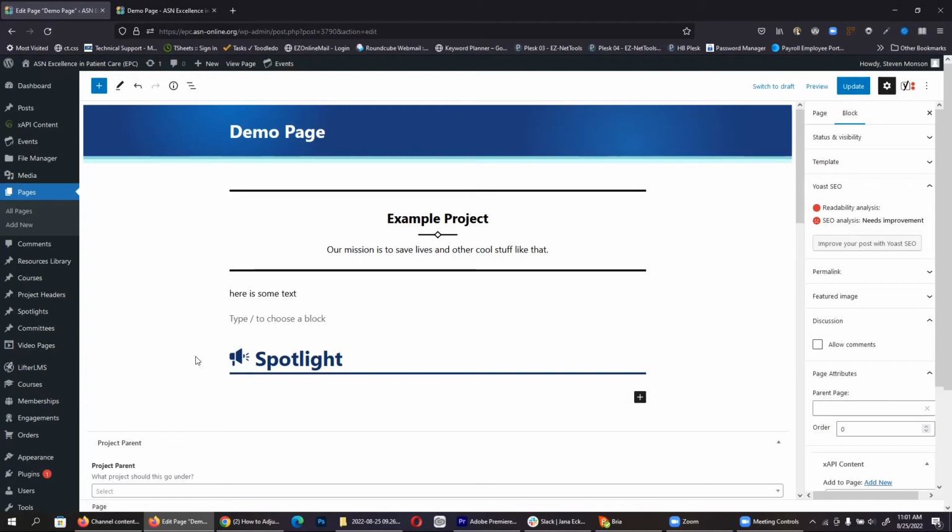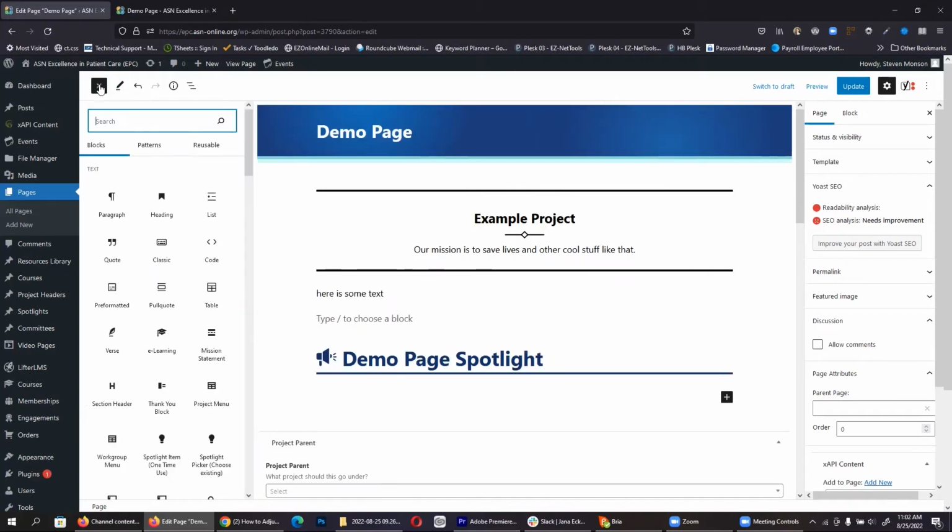Why not? And then I'm going to go up here and add a new block. Let's do the thank you block. I'm going to take this and just drag it in right here.